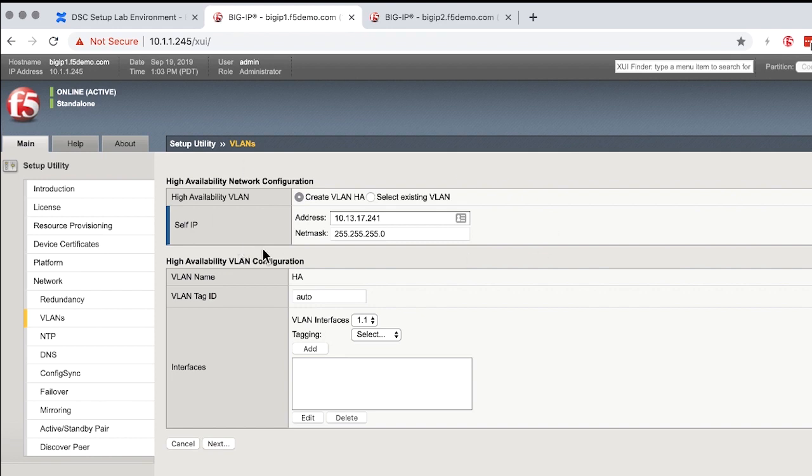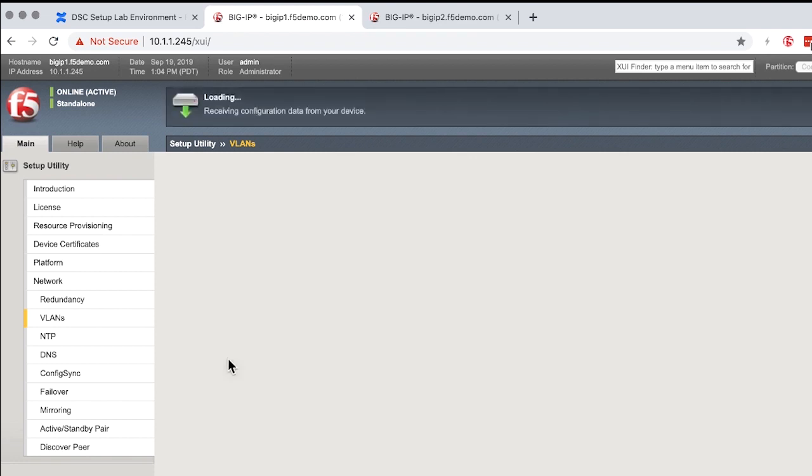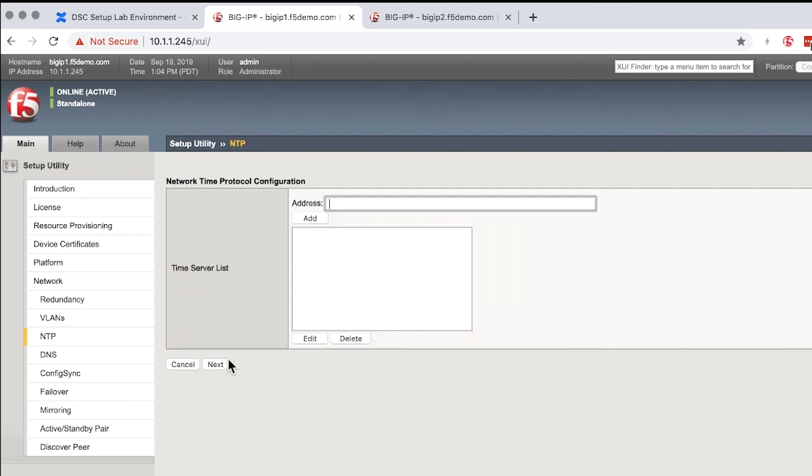F5 recommends that this be a dedicated VLAN because you only want HA traffic going over this, so you don't run the risk of standard network traffic creating congestion over this VLAN. You want this to be able to communicate freely. So we had chosen interface 1.3 for this VLAN. Untagged, add, and click next. Those were our three VLANs.